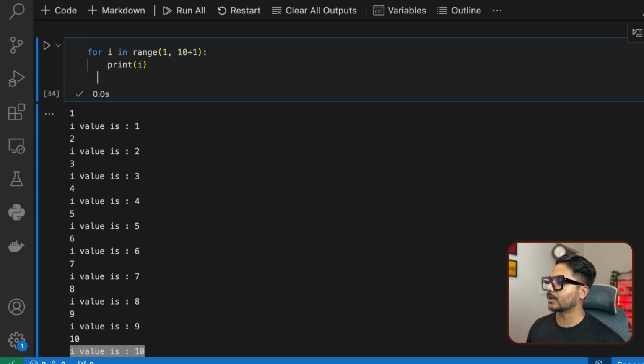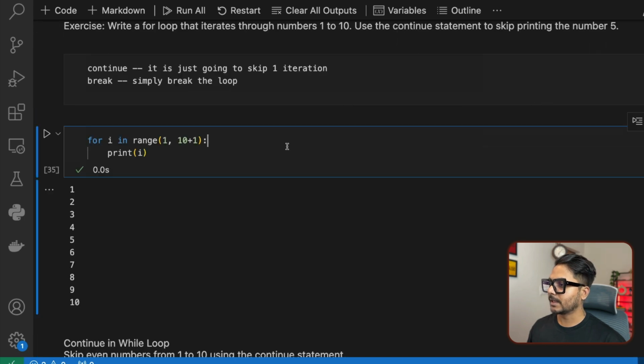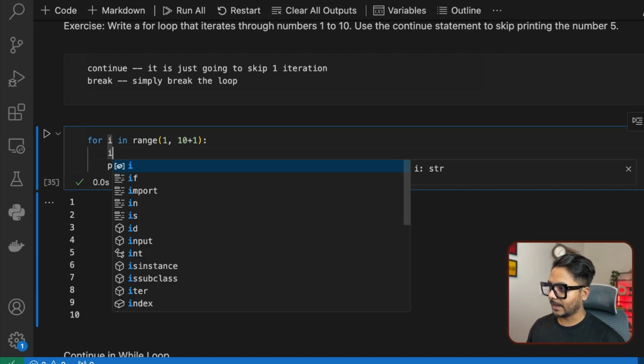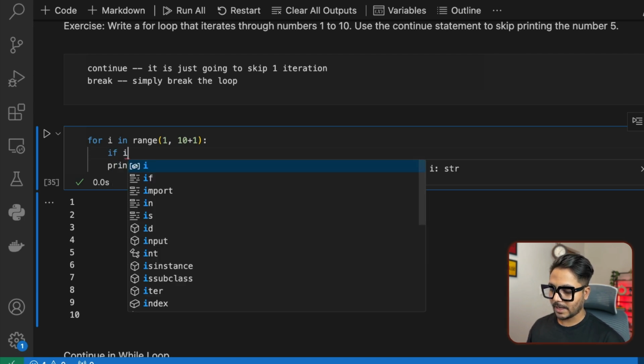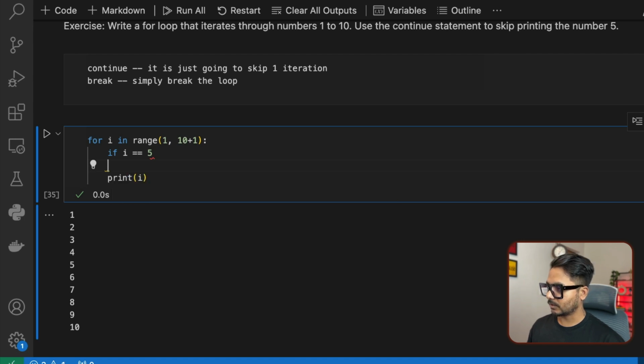Now what we want is to skip if this I value is 5. For that you can use a continue statement here. So we will first check I. If I equals, which is double equals 5, then I want to skip it. So for a skip I would write continue. So if I value is 5, then continue, and then it is going to print the I.